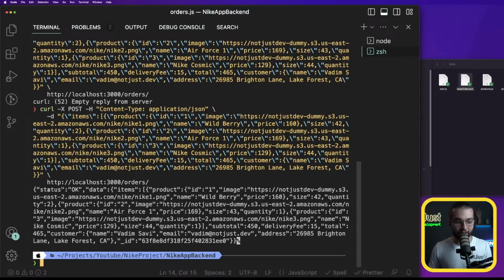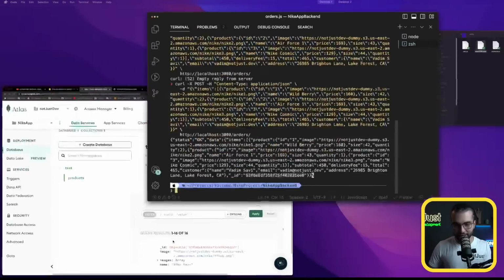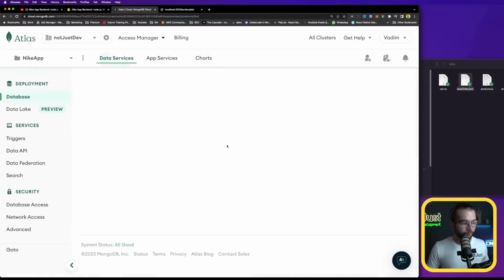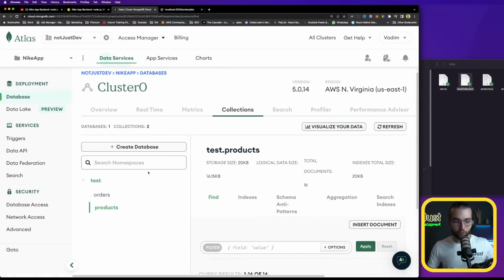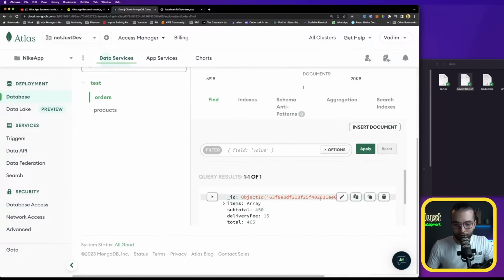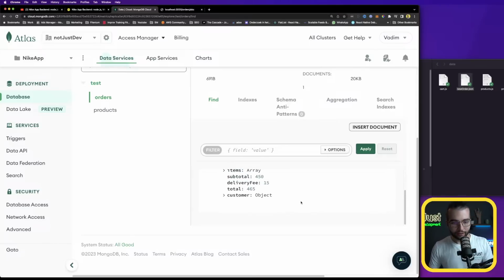And we get back the status okay with the data and the items, but look closely that the last property of this object that represents one new order is the ID. And this is the ID of a newly created order. Now if we go to MongoDB Atlas and refresh the page, in the collection we should see a new collection of orders that has one item with this ID that we saw there. So if I search, here is the ID.